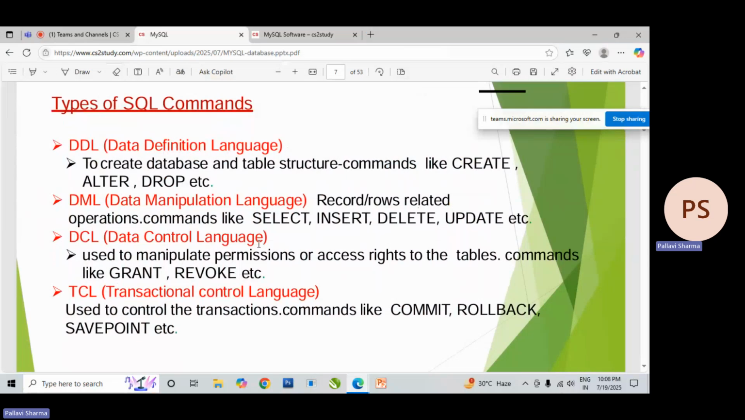DCL is data control language. It helps us to give the permission or access rights to the tables. Commands like grant and revoke, we are using in this. This is not in the course. You just have to memorize the grant and revoke terms. TCL is a transaction control language.